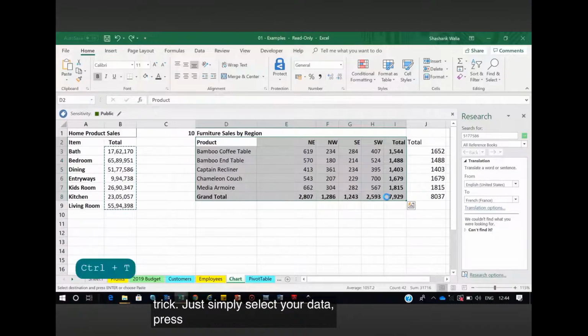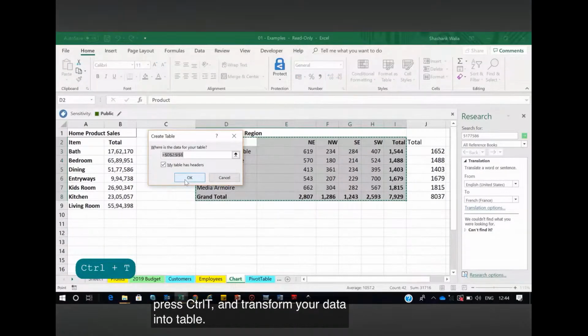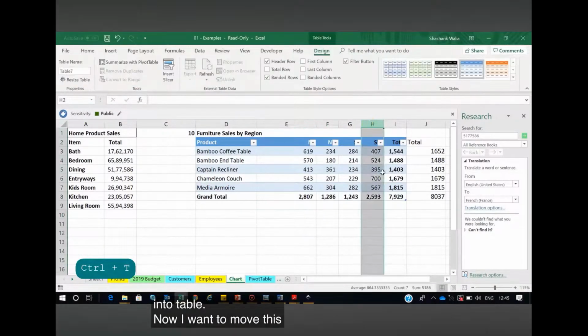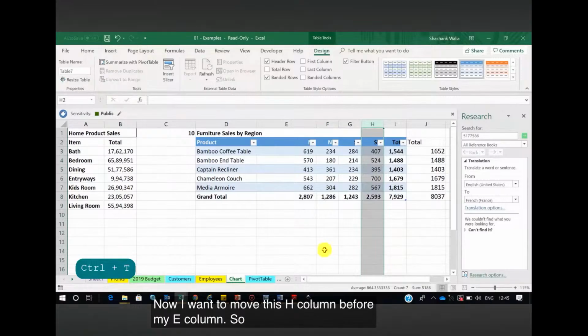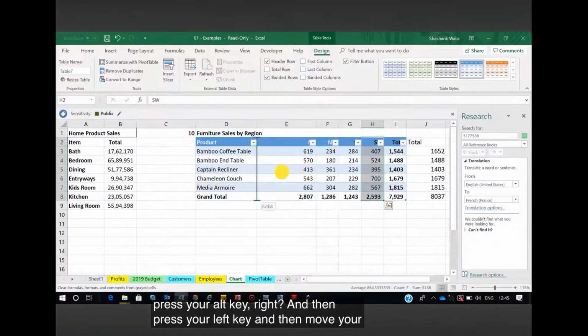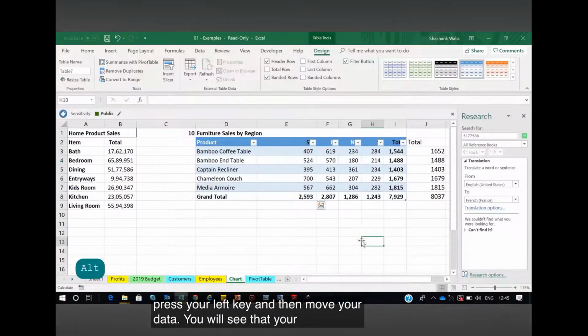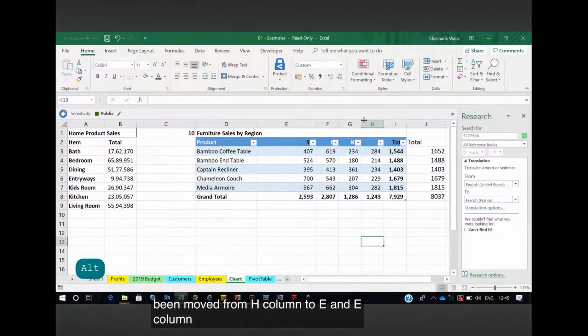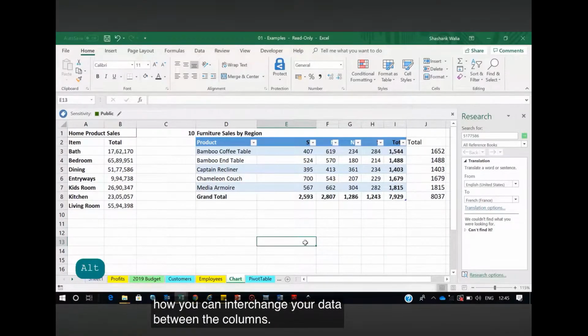Just simply select your data, press Control T, and transform your data into a table. Now I want to move this H column before my E column. So what do I do? I simply select the data, press the Alt key, then press the left key and move the data. You will see that the data has been moved from H column to E, and E column has been shifted to H. So this is how you can interchange your data between the columns, right?